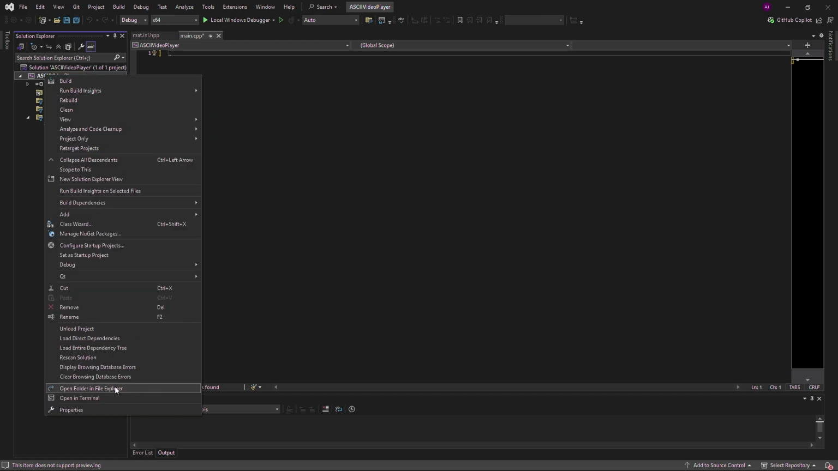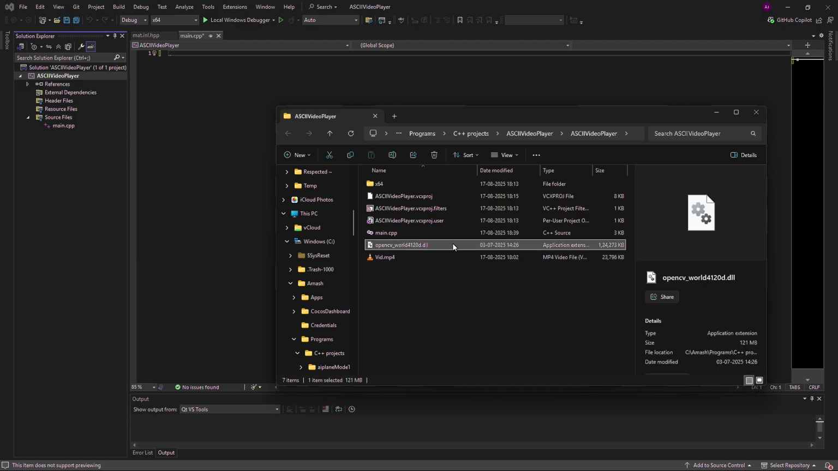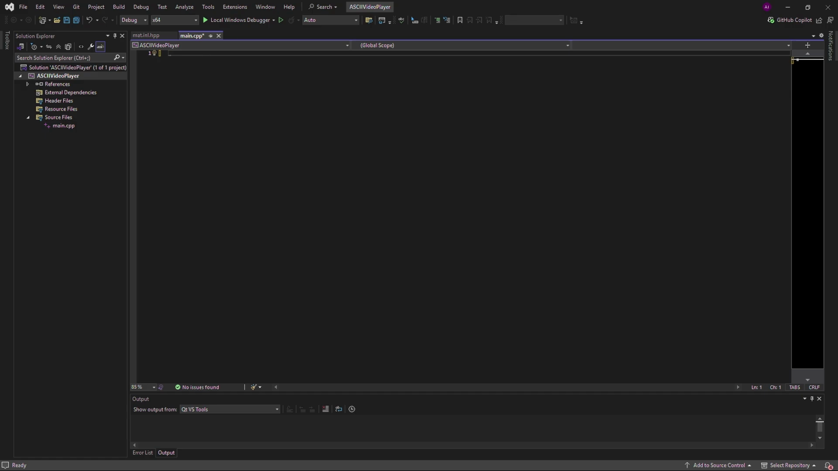Set your working directory and there add a video of your choice, and add the debug DLL in the working directory so the app works. So now let's just get on with our code.